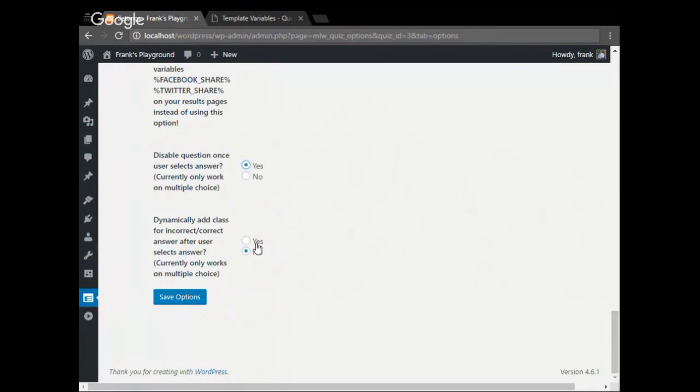And then lastly, this last option is for those who are familiar with CSS. Essentially, if you set this to yes, as a user goes through and selects questions and answers, it'll dynamically add a class for incorrect or correct. So for those who are CSS and design savvy, when someone selects an answer such as yes in our question we created, you can highlight it with green and then show the incorrect answers as red, or anything along those lines using CSS.